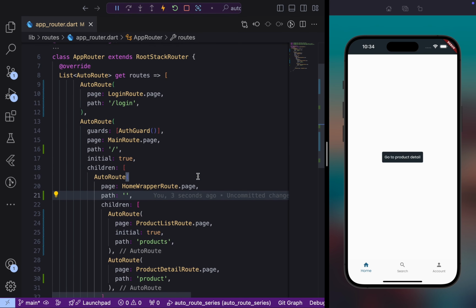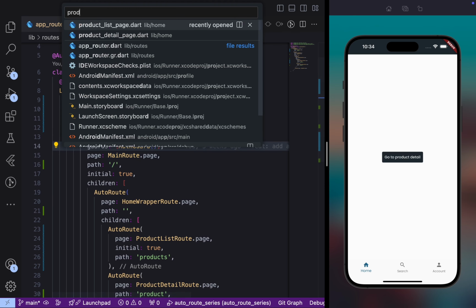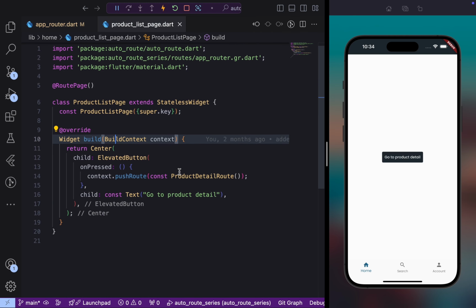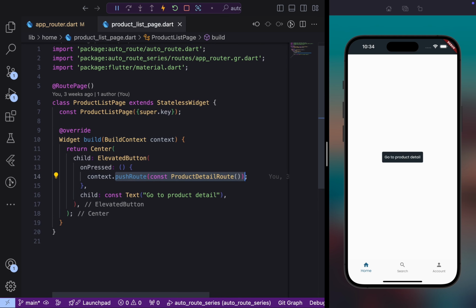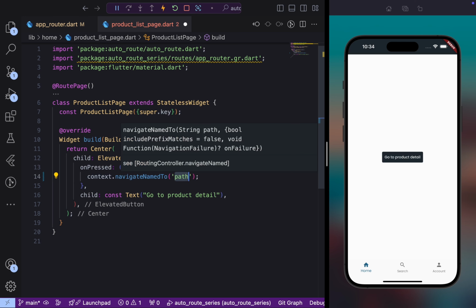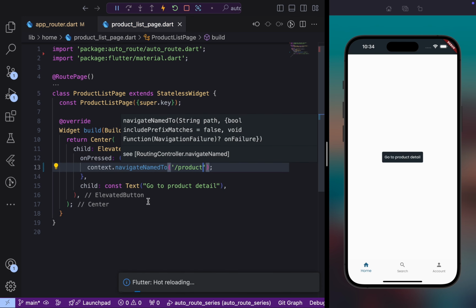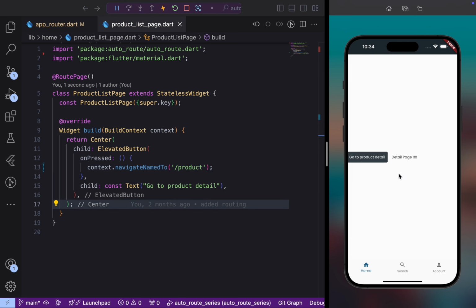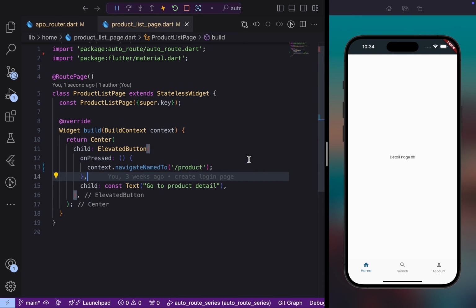Let's do a restart. Now we have to utilize this path, right? So let's go to that button where we are redirecting. So instead of push route, we can say dot named and we can say redirect to me product route. Now if I click on this button, it is redirecting me to the detail page, right?